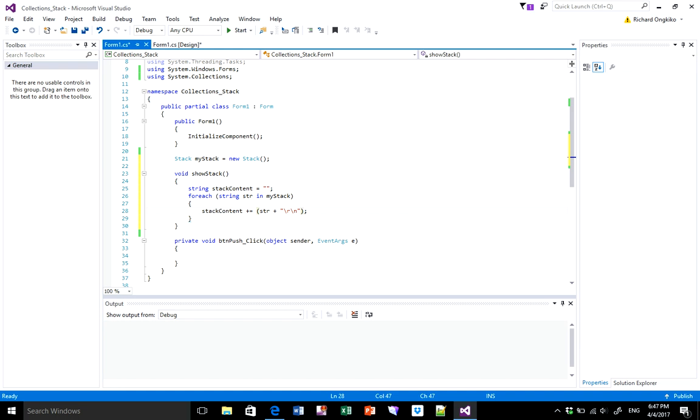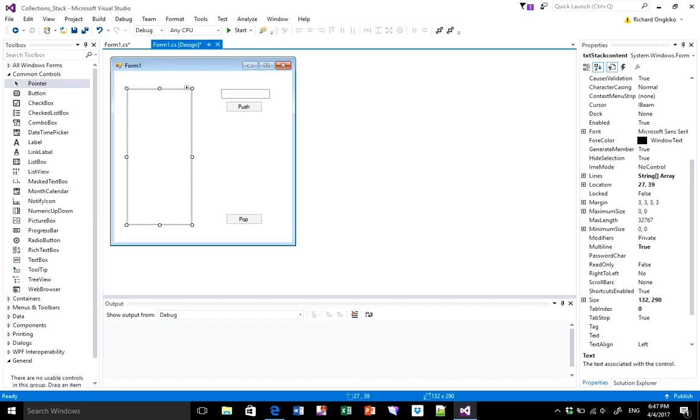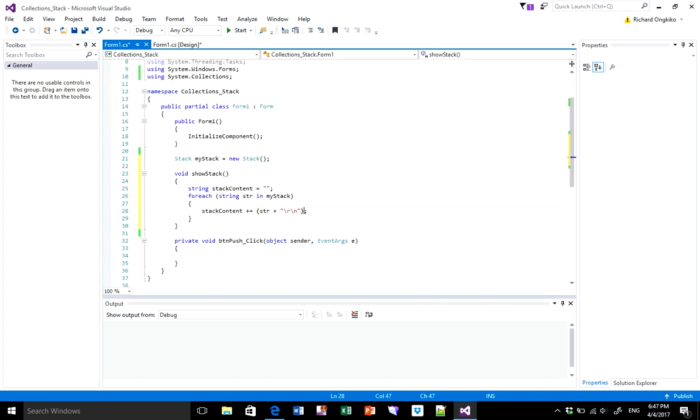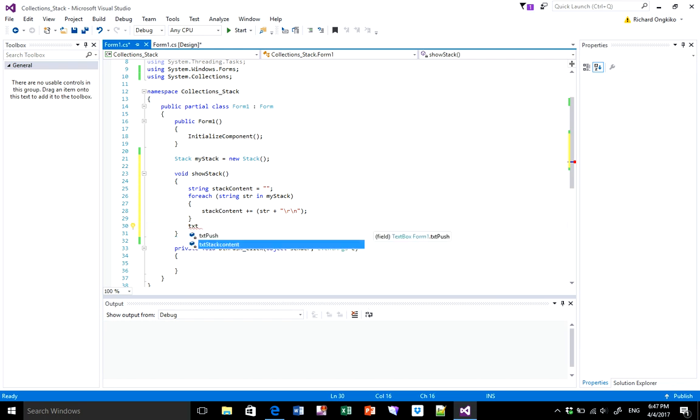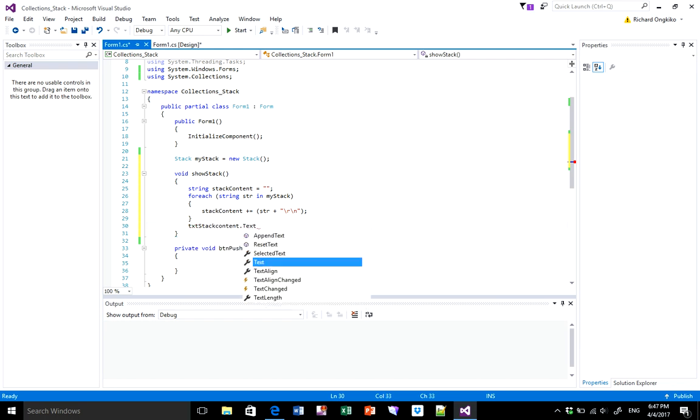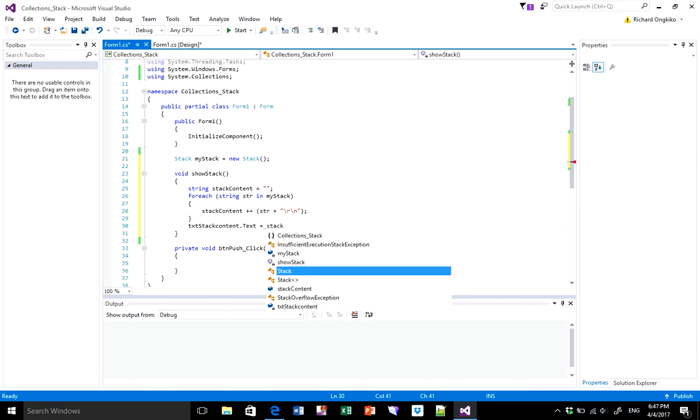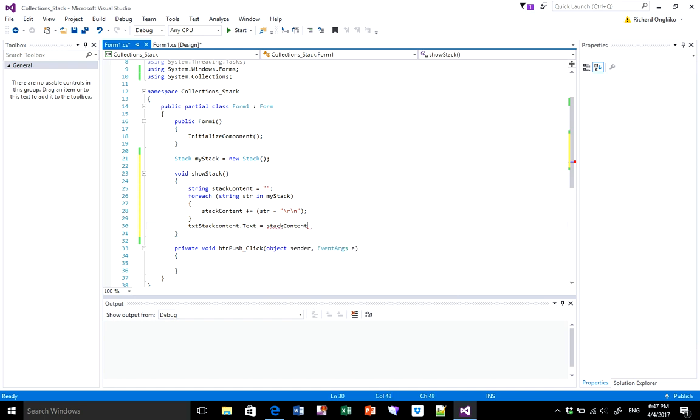So all of this is going to read the values line by line of our stack, put it into a variable so that we can project it later on into our text box, into this text box right here. So how do we put it in our text box? txtStackContent.Text equals stackContent.